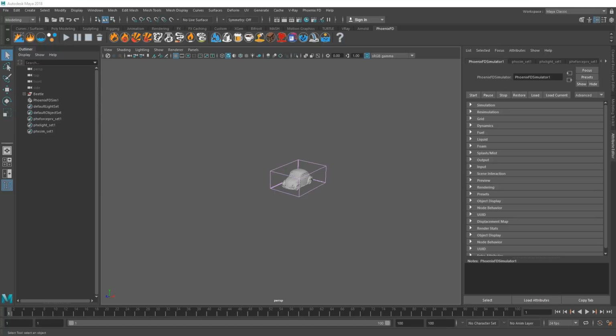Hey guys, in this video we'll go over some pretty cool tips and tricks that will help you to speed up and improve your workflow using Phoenix FD for Maya.